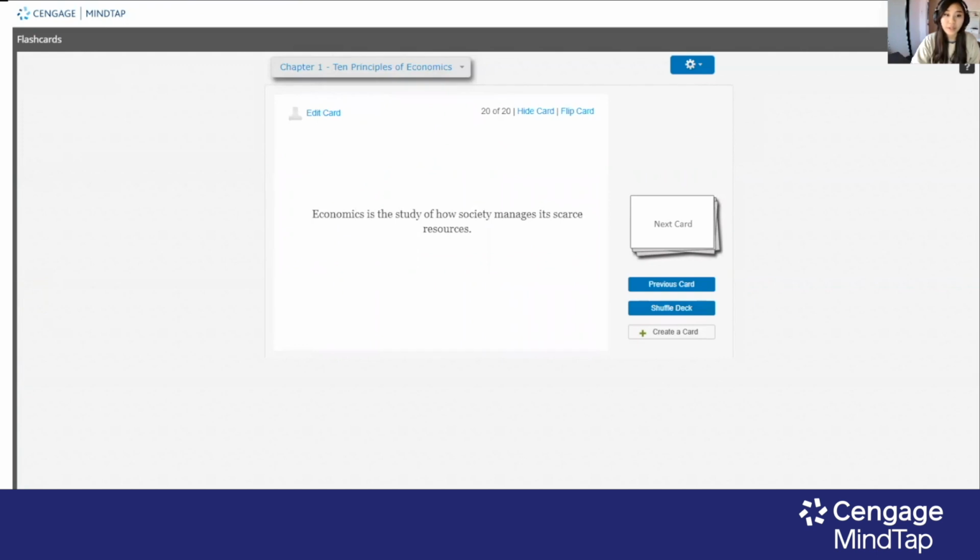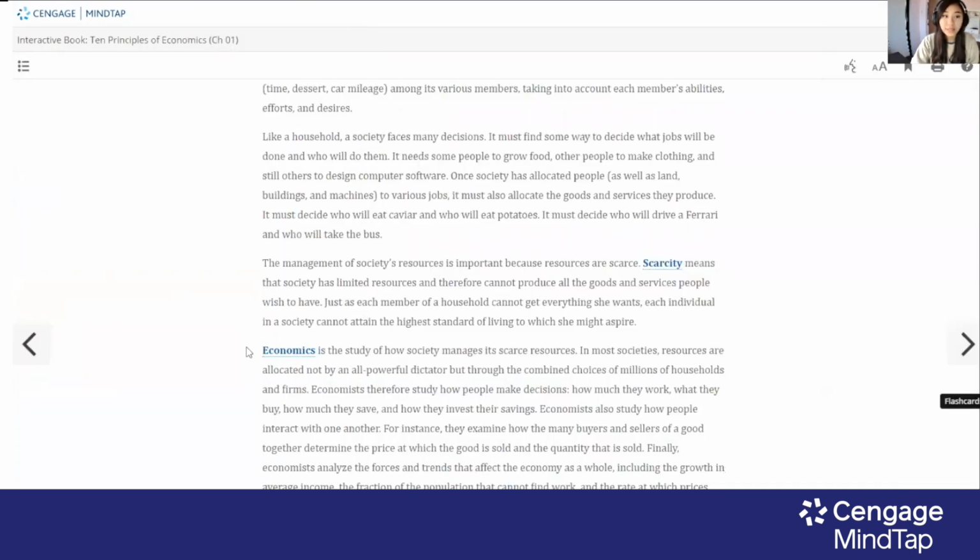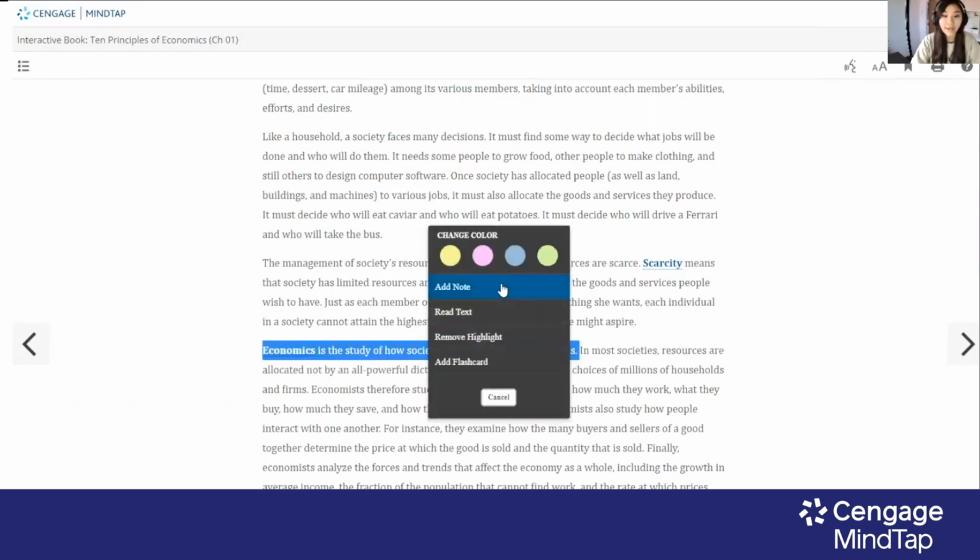And this saves me a lot of time when I'm studying because I get to do it as I read the textbook. So I'm just going to click X here, and it takes me back to the textbook. And then now I can highlight this again as normal text, or I can highlight it again and add it as a note.